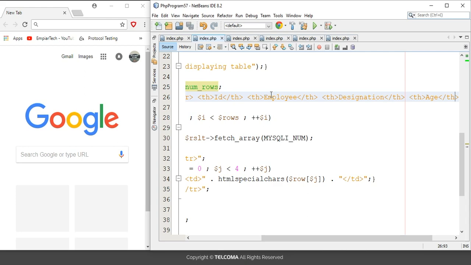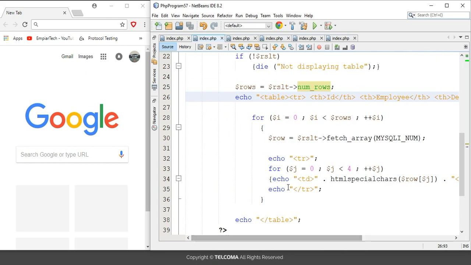Coming to the next part, here I've added the for loop to get the output for every row. It starts from i equals 0 and runs while i is less than rows, and plus plus i. So every value will increment as the loop goes on, as long as this condition is satisfied.